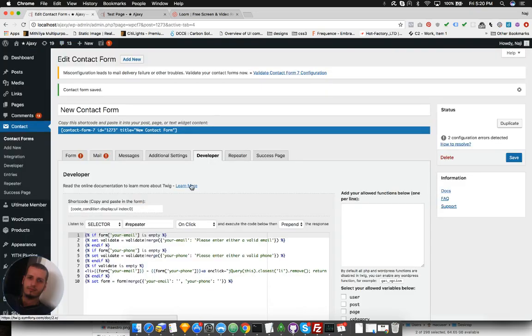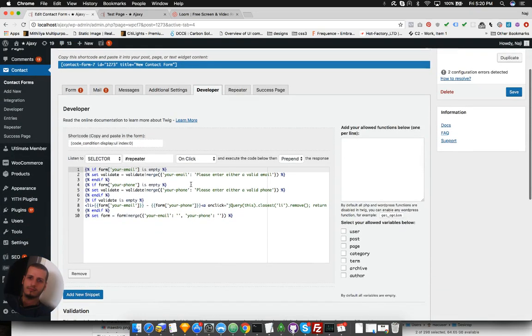This is one of the scenarios that I can do with it, which is a small repeater. It validates the email, validates the phone number. If validate is empty, then you can see that I can remove the list that I need. Otherwise, I can set the form variables to empty. This one here should be under here.